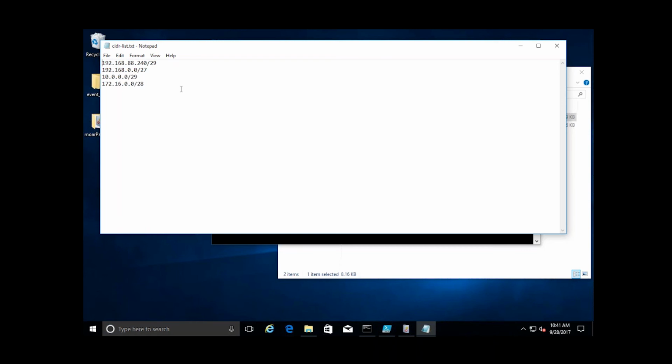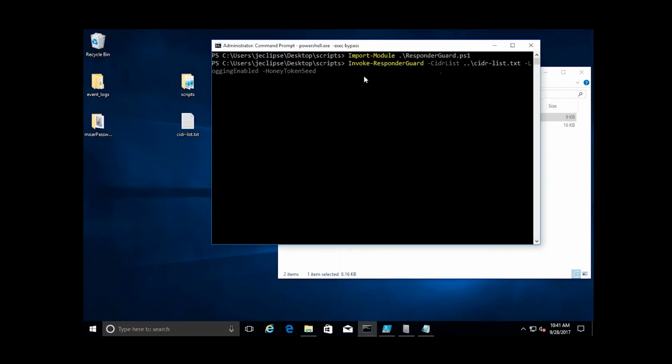You don't have to write to the Windows event log if you don't want to, but the tag is -logging enabled to write to the event log. And then there's also the honey token seed option. This is a very important aspect of it, because if you use the -honey token seed, it will attempt to send these honey token credentials that are set here in the script.